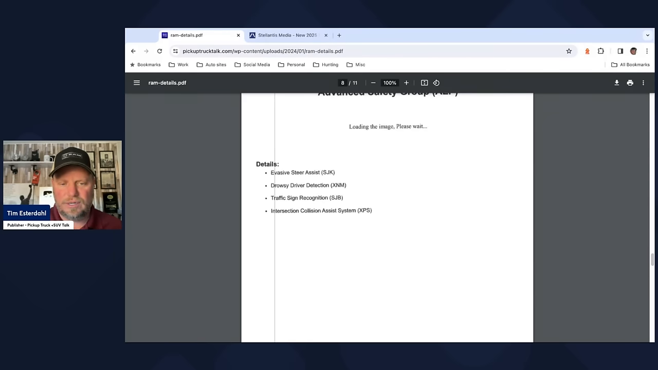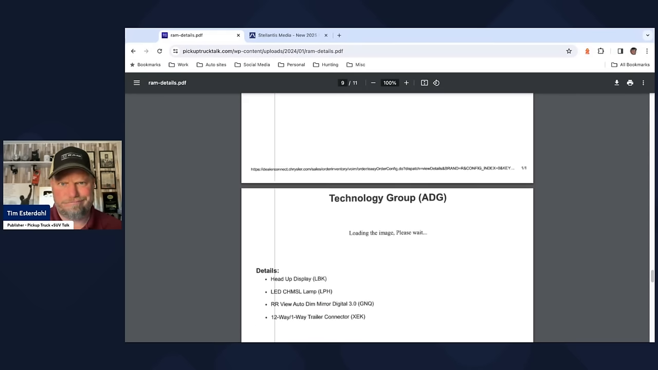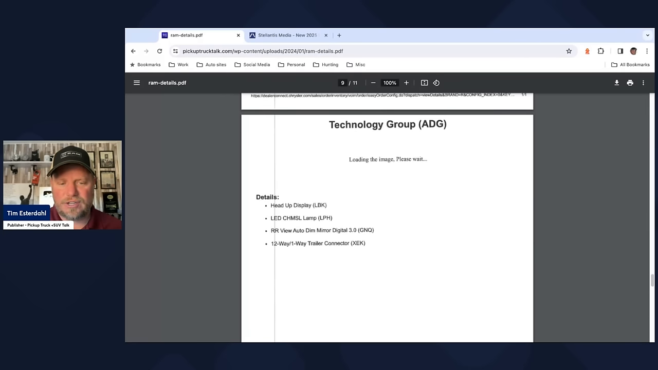My Silverado, I stopped paying for the subscription, and that went away. I don't get traffic sign recognition because I didn't pay for OnStar. Okay. Technology Group. Heads-up display. I really like the heads-up display, so I wanted that. LED chisel lamp. That chisel lamp's great, especially, again, hunting, out working, if I'm ever out in the field helping farmers or whatever. That lamp lights up. The bed lights up. It's fantastic.